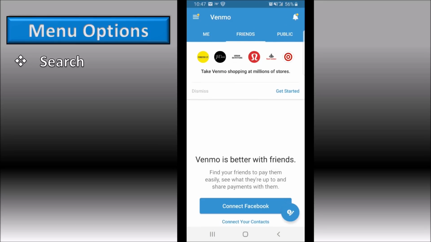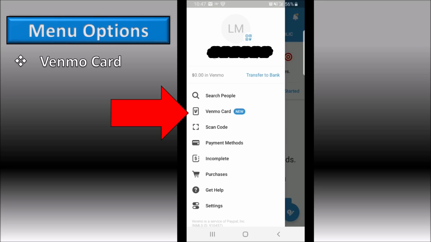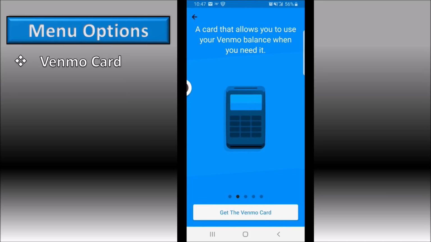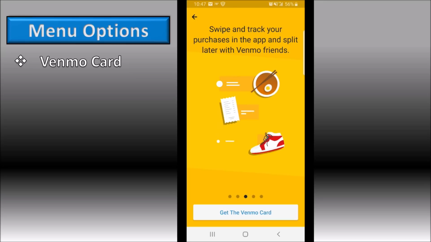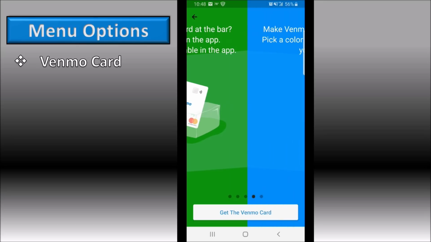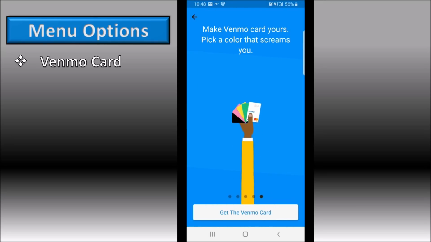Next on the menu options is Venmo card. Venmo actually offers a MasterCard you can use everywhere that MasterCard is accepted in the US. So basically, when you have a Venmo balance, you'll be able to just shop with your card. Just swipe and track your purchases. You can split later with friends or whatever you want to do with your balance. The Venmo card also has a safety feature. Say you left your card at a bar. You can disable it in the app. And if you find your card, just re-enable it in the app later. The card also has the option to pick a color that you like.